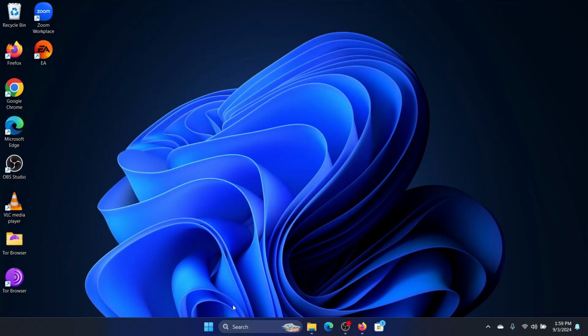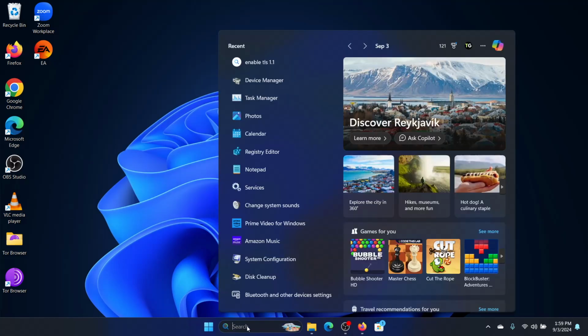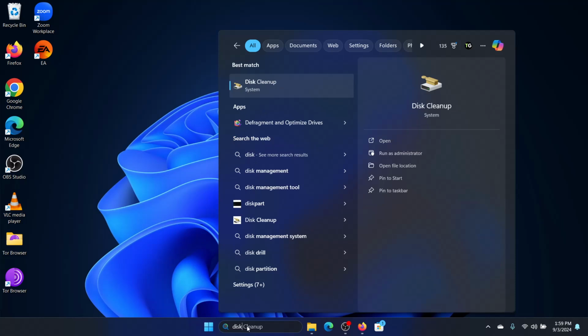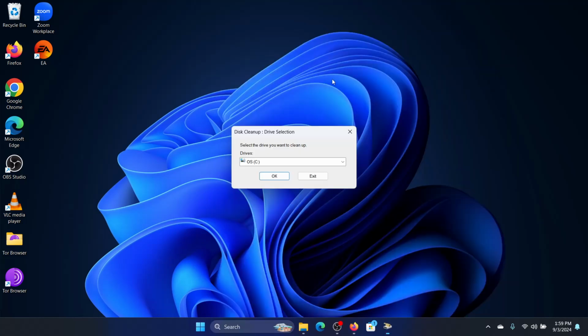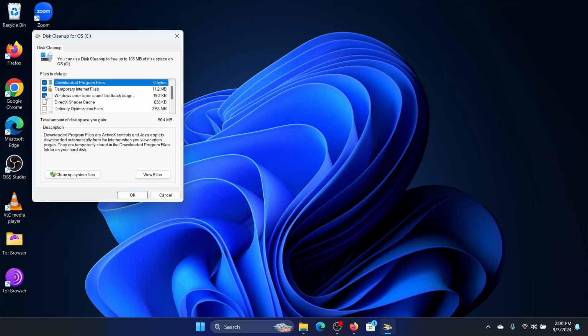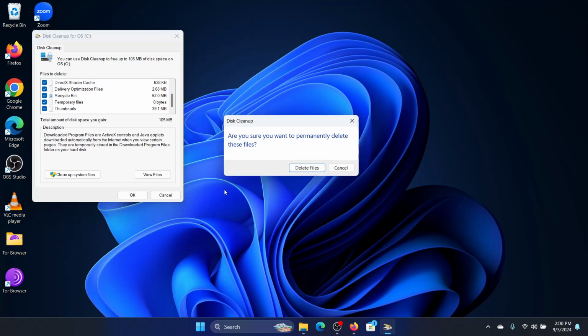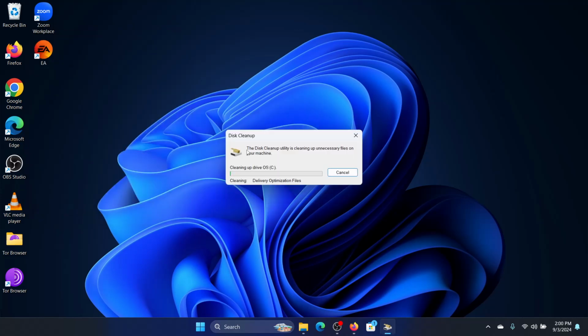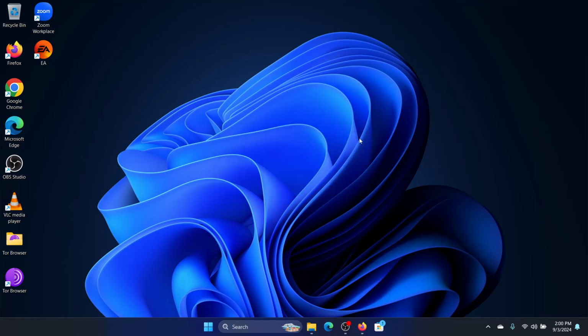While we are doing that, we can also do a disk cleanup. So we will look for disk cleanup in the search bar, click on it, okay, and we will check all these boxes here and click on OK and click on delete files. And once this is done, then we will restart the computer and you should no longer face this .dll error.